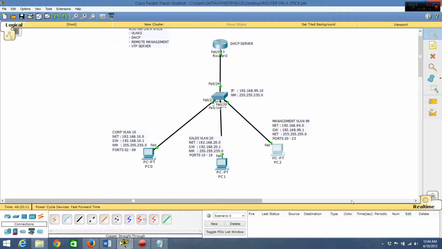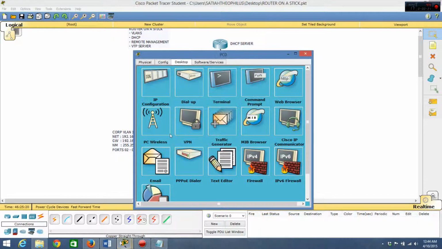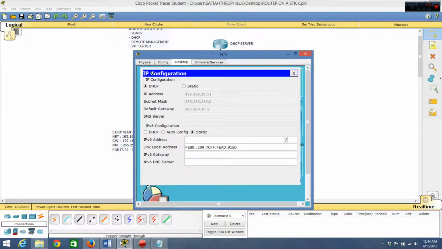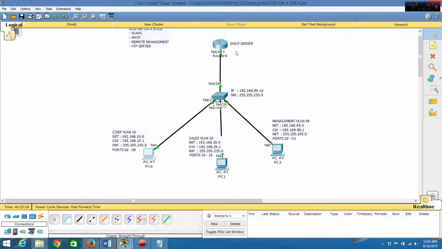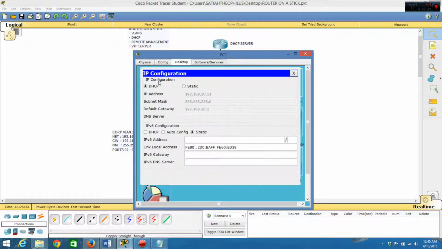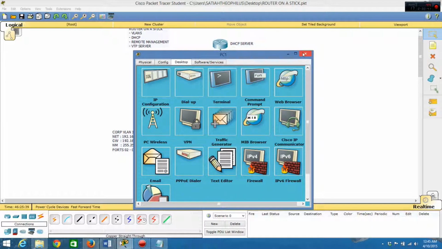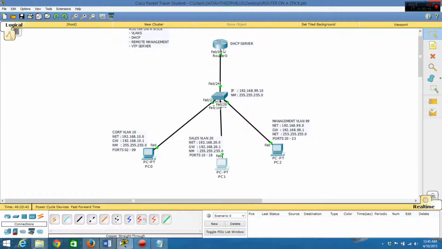As you remember from the last lab, we had all this good stuff going on here: our PCs pulling their IP addresses from the router, which is also serving as a DHCP server. The same goes for this PC. As you can see, DHCP is enabled here, and it pulls its IP address from this DHCP server.